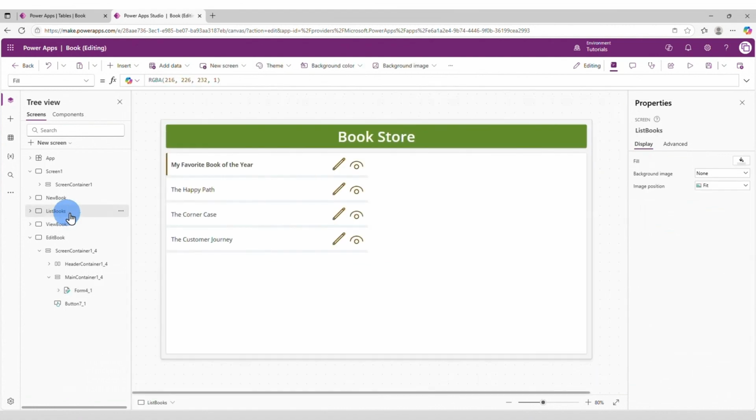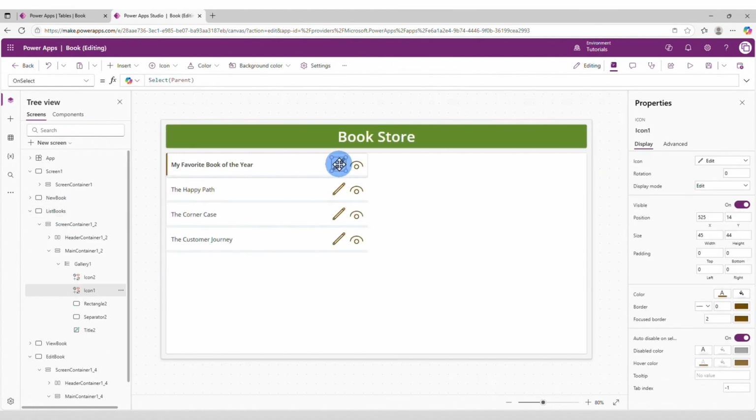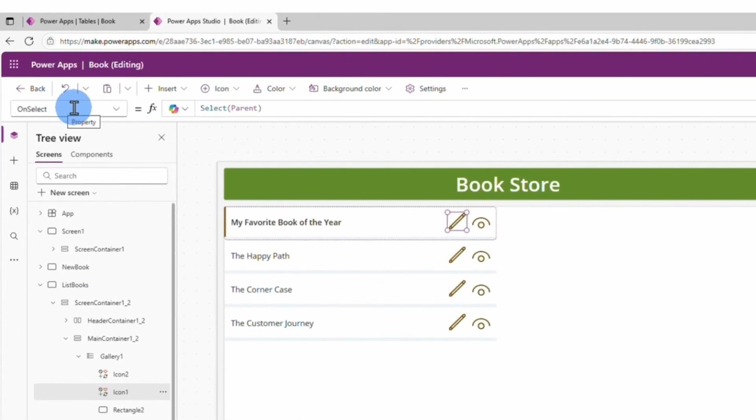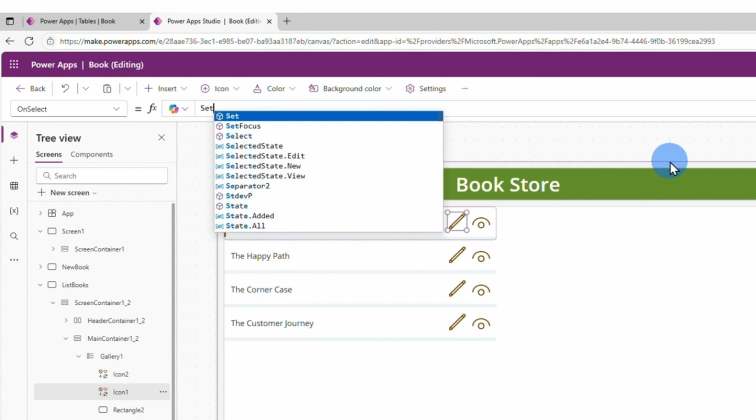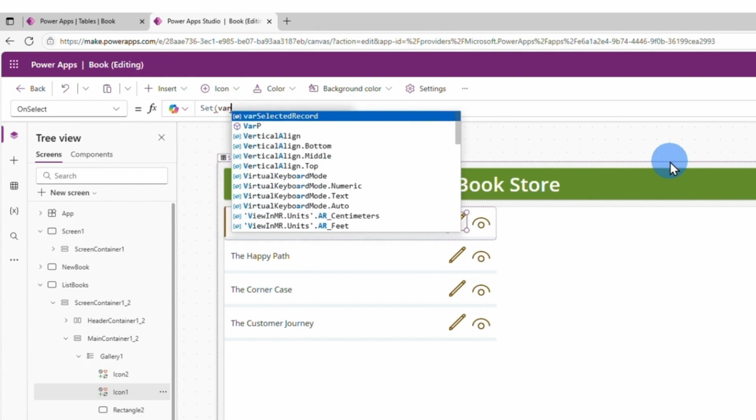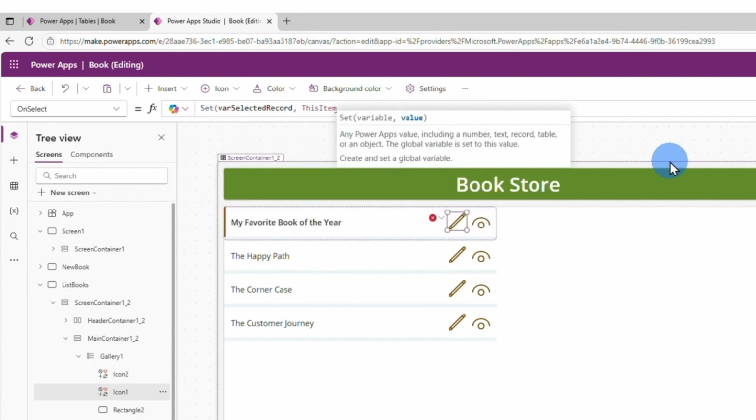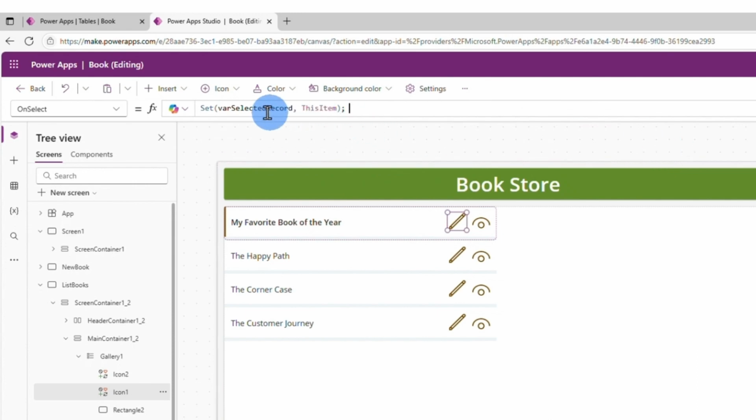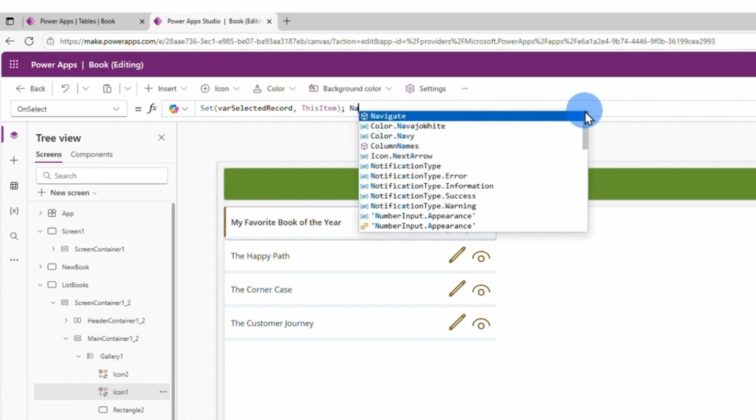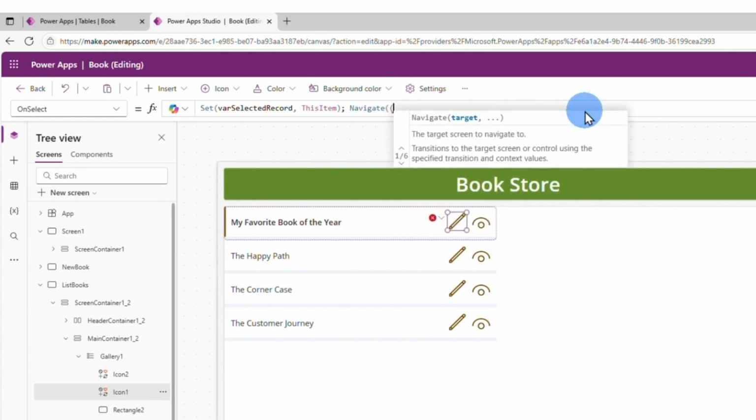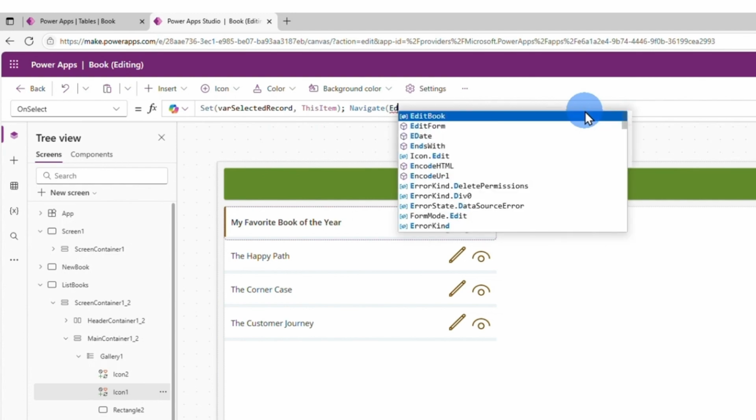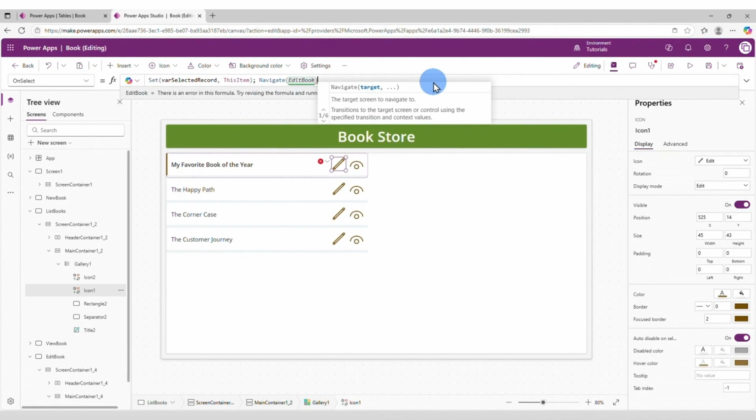Then let's go back to the list books screen and update here the onSelect property of the edit icon. And in this property, we're going to say Set varSelectedRecord, ThisItem, so that we put in the varSelectedRecord variable the current selected item. And then we do Navigate, but this time we're going to navigate to the edit book screen.